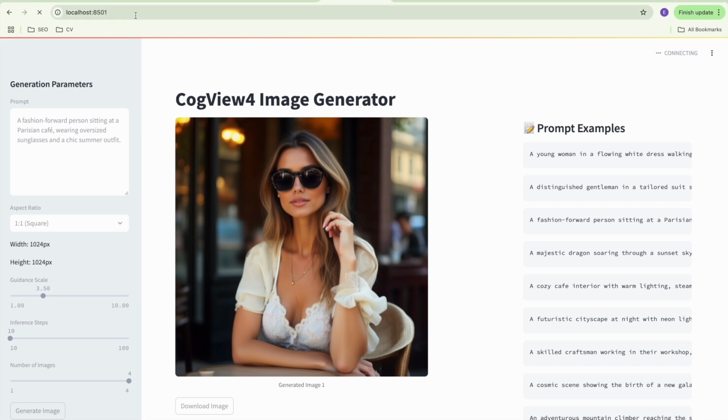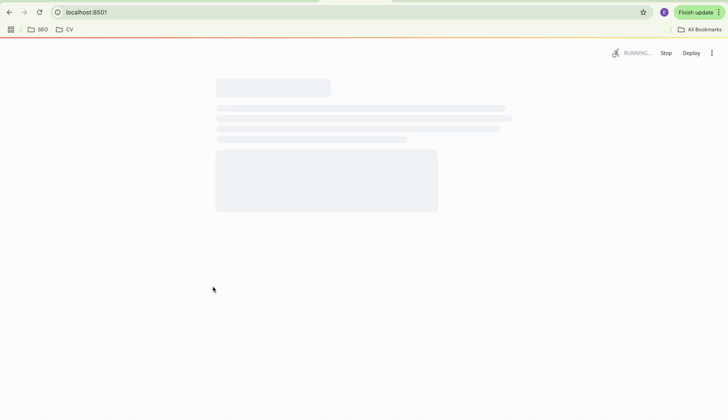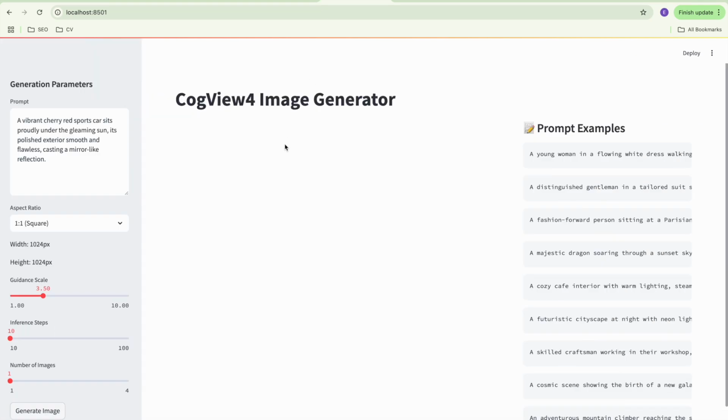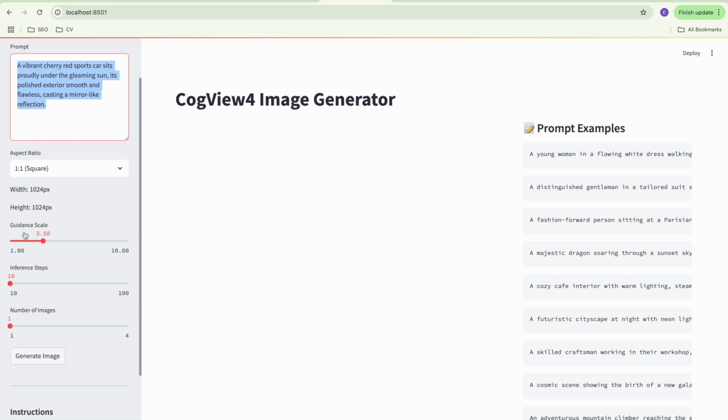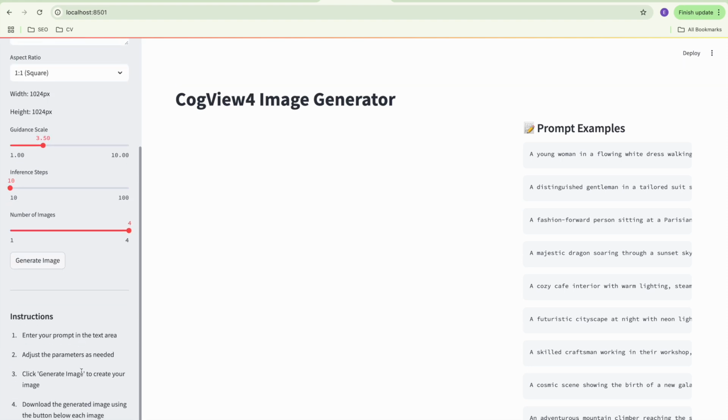Here's the CogView4 server address, localhost, and now you can copy paste this URL into your browser. Here I'm going to refresh this browser so that I have a brand new browser with the default prompt and the default guidance scale. To save time, I just set the inference step to 10, but you can change it. We can set the number of images from 1 to 4, because the batch size can be up to 4. I also attached some prompt examples.